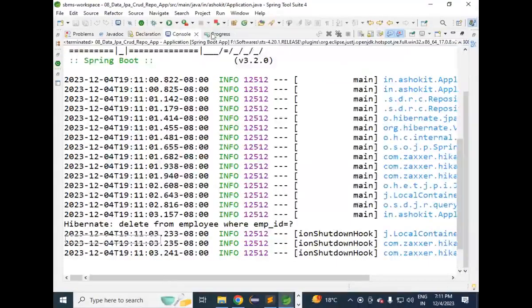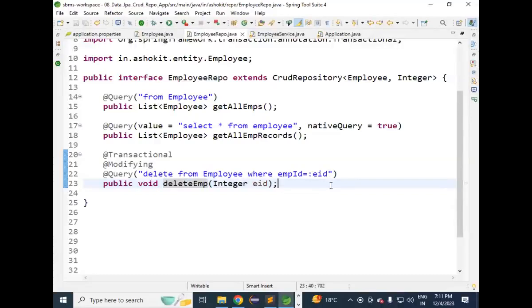So we are able to perform non-select operations also by using a custom query. But when you want to perform a non-select operation, you need to use 2 extra annotations. What are those 2 extra annotations? One is @Modifying, another one is @Transactional. What is the purpose of @Modifying? @Modifying is used to represent that our query will execute a non-select query. When you are executing a non-select query, a transaction is required. How to specify that we need a transaction? By using the @Transactional annotation.